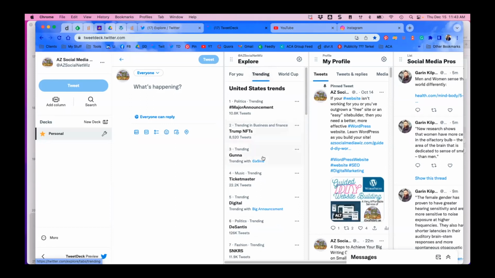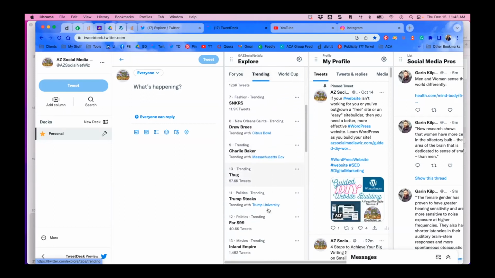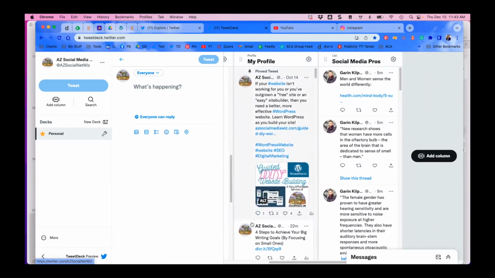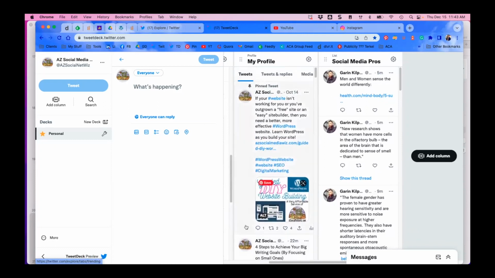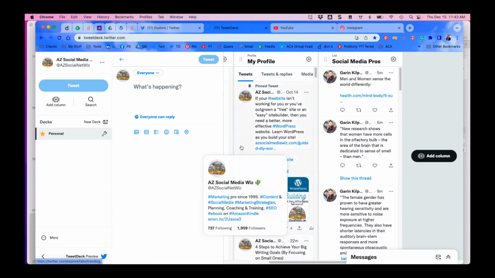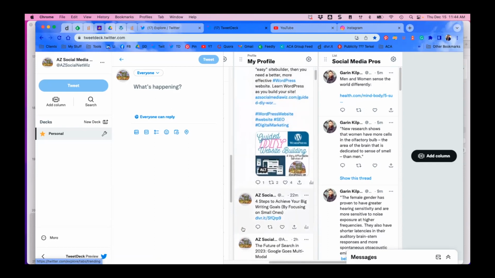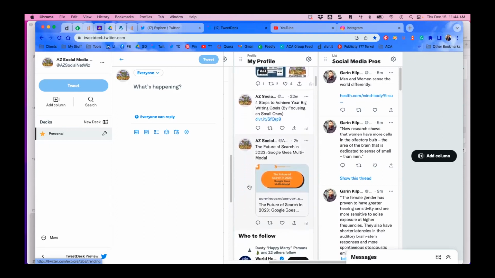So here, you'll see what's trending with what's going on. But what's cool here is you can see your tweets. This is your profile, so this is all of your tweets that you've done already. This is good to see, so you don't redo something you just sent out. So you can alternate your tweets. Then this is a pinned tweet promoting one of my services here. And these are tweets that go out automatically through a third-party tool called Deliverit.